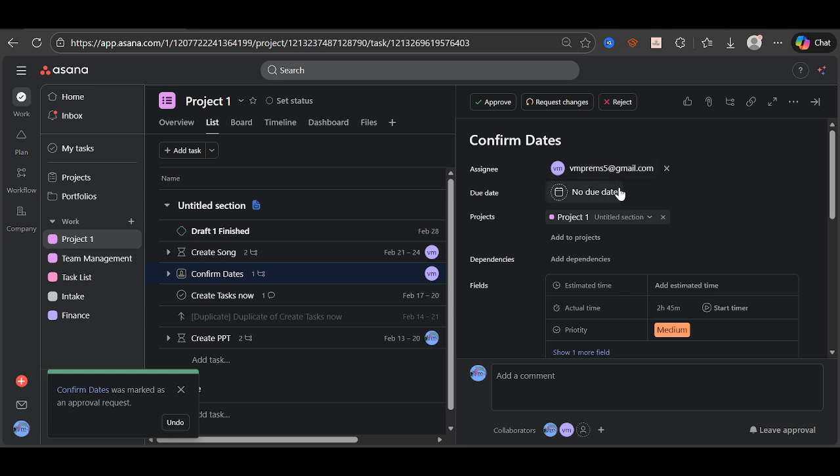Add the latest files or links in the attachments area, include a brief summary in the description to set context, and use comments to note what changed since the last review. If timing matters, add a due date so the approver knows when a decision is expected. Keeping everything in one place prevents back and forth and keeps the decision audit ready.